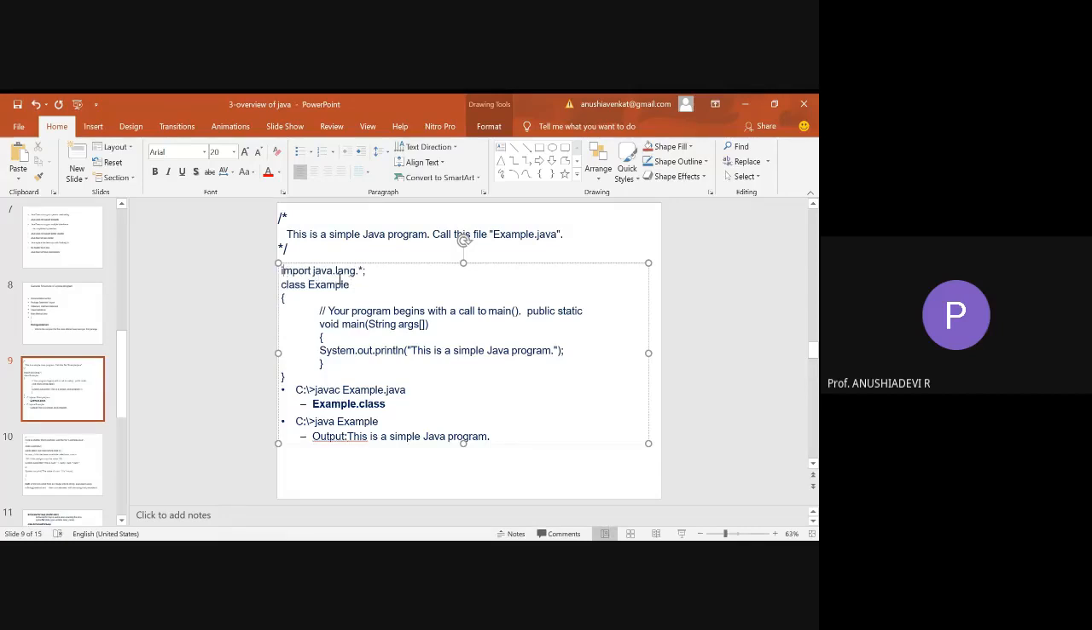Import java.lang package. Several packages are available, and we will see all the packages' purposes later. By default, even if I do not import the java.lang package, it is automatically imported. Several other packages are there, depending upon which function you want to use. Based on that, you have to import the corresponding packages.